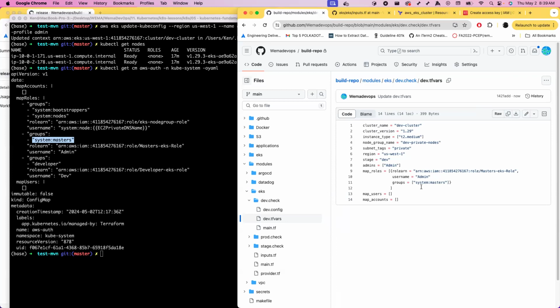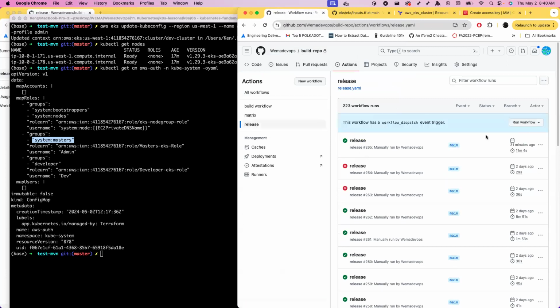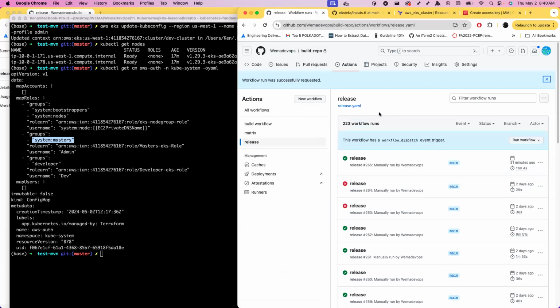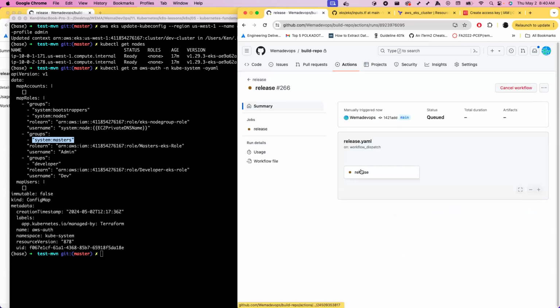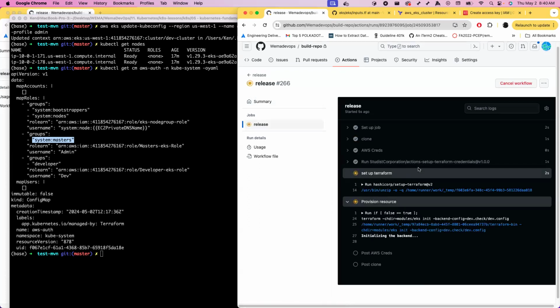Once I commit my changes, now what I'm passing inside of my cluster is just one role. So then I'll go to my build repo, I'll go to my workflow, and I'll go to my release. So once in my release, I can plan it to see what is going to happen. So when I run this particular plan, let's see what it's going to do.